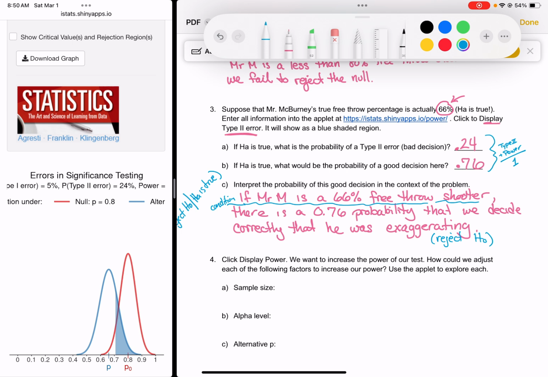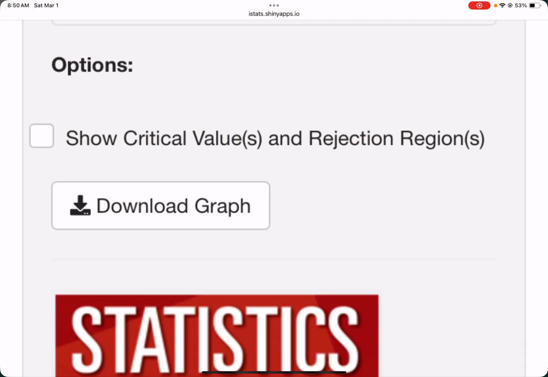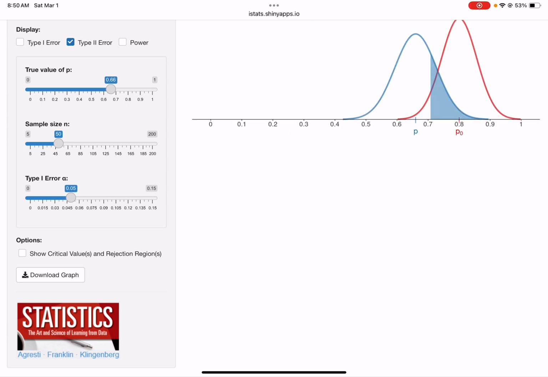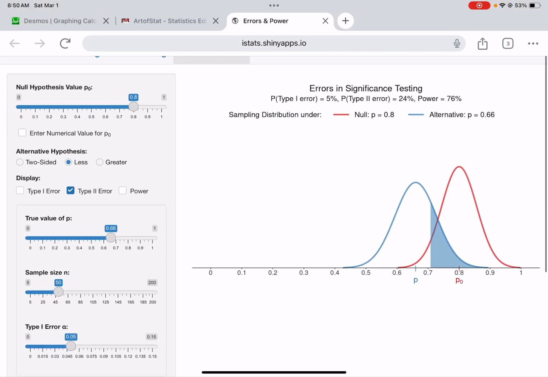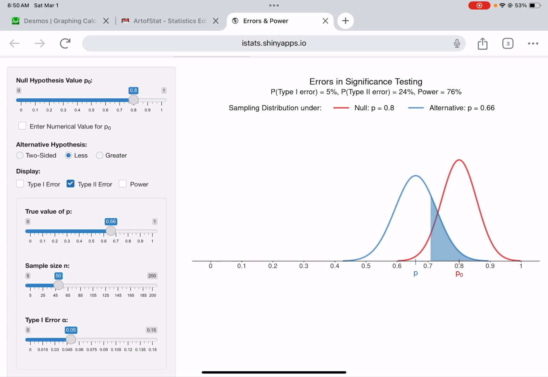So we're going to go back over to the website, and we're going to click on power. We want to increase the power of our test. Okay, so how could we adjust each of the following factors to increase our power? Use the applet to explore. So the first one, I'm going to go all the way over, as you guys have your paper. A couple things that we have. We could talk about the sample size. I'm going to talk about a few things, and then I'll go back and fill in the paper.